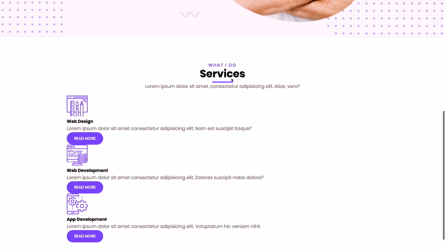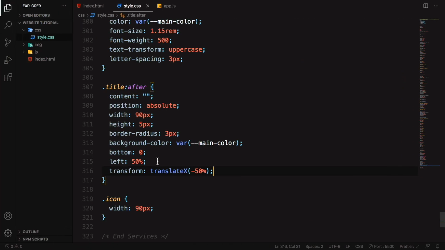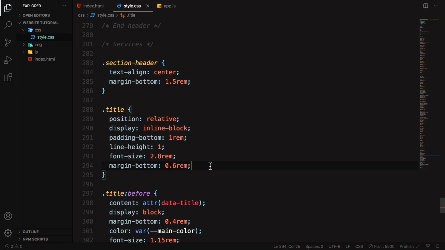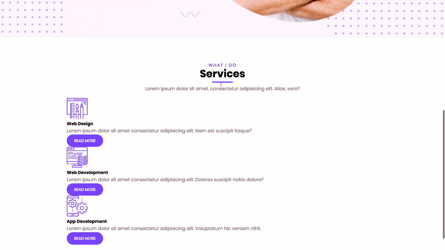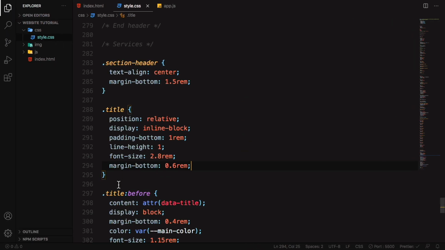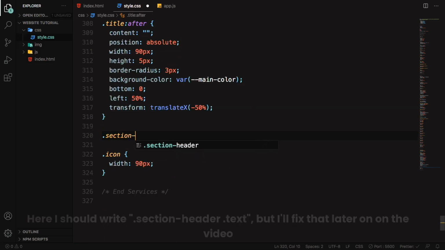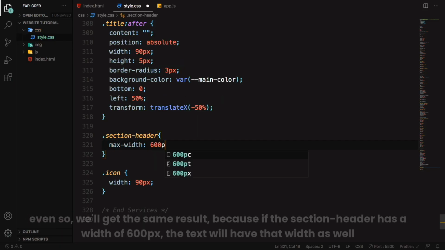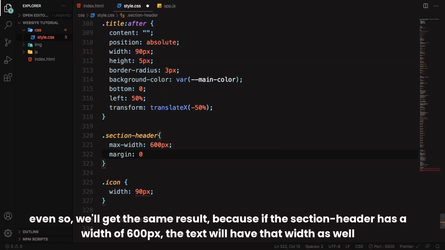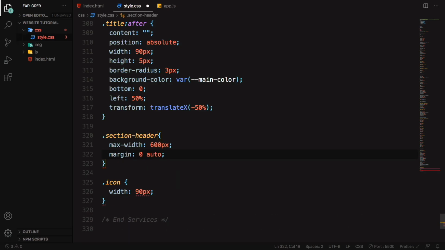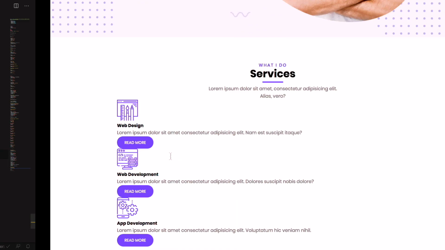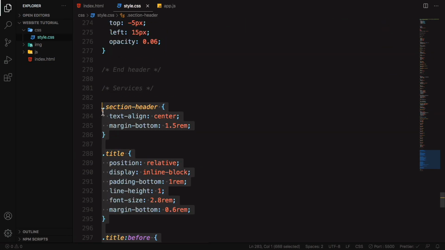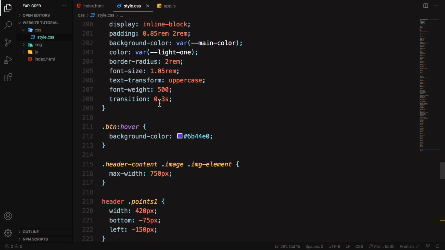Okay, now let's add a little bit of margin underneath the line. So inside the title class, I'm going to set margin bottom to 0.6 rem. Alright, so that's it. Now I want this text to go down into a new line. So here I'm gonna select the text class inside the section header, and inside I'm gonna give it a max width of 600 pixels. Then I'm gonna set margin to 0 for top and bottom and auto for left and right to make sure it's centered. Hit save, and now the text will go down into a new line. Great. Now I'm gonna move all these styles into the general styles part because I'm going to use them again.